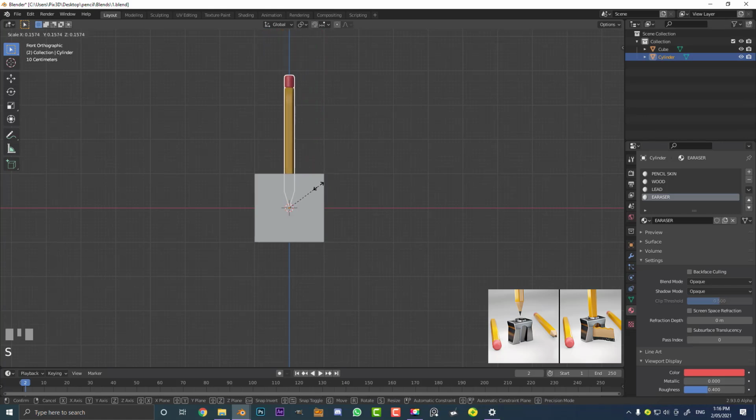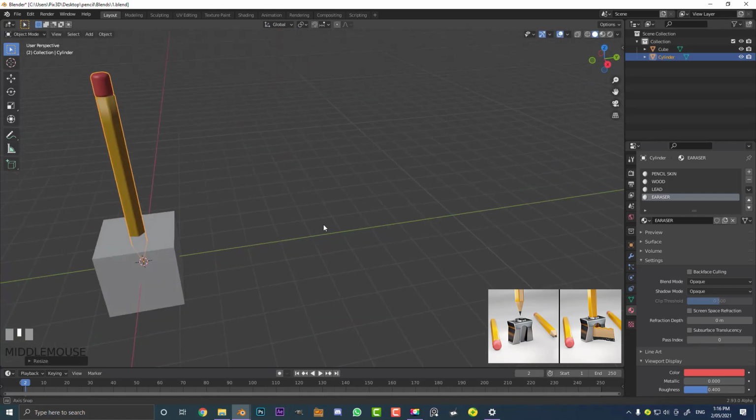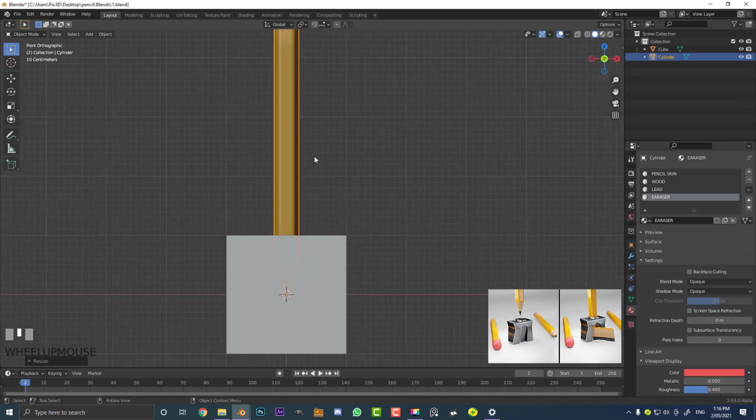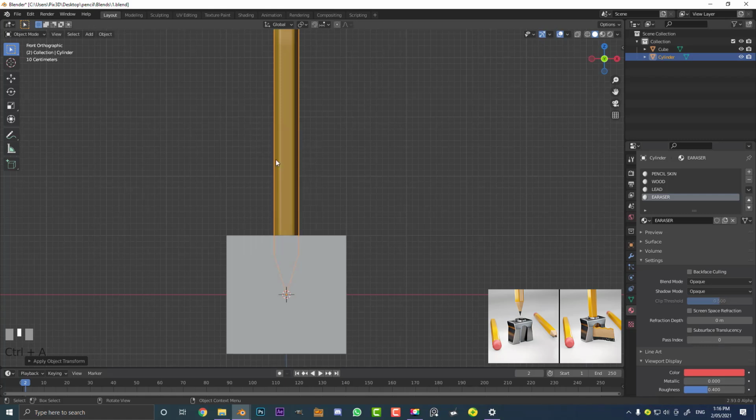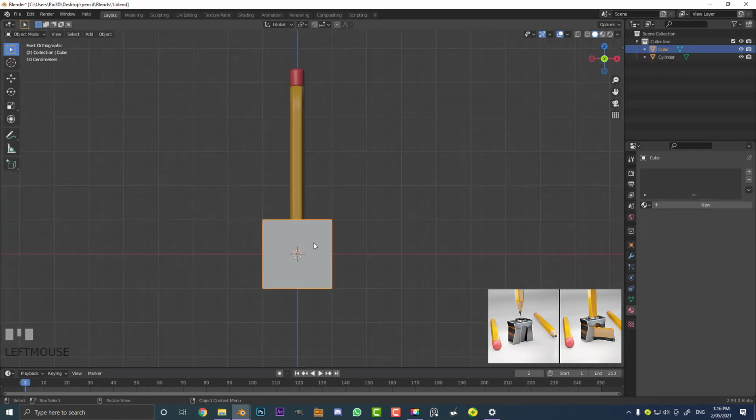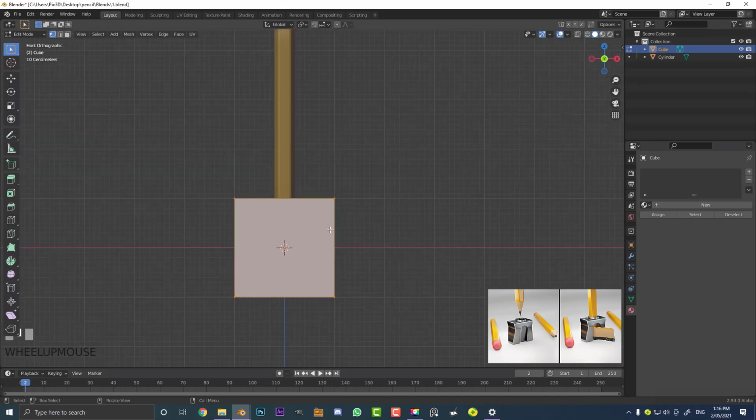So S to scale it, and let's scale the pencil about that much. Okay, so I'm going to go about like that. Okay, so you can see here the cube for reference. And once we scaled the pencil, just make sure to go Control A and just apply that scale. It's important. And now we can select the cube here, and we're going to tab into edit mode.